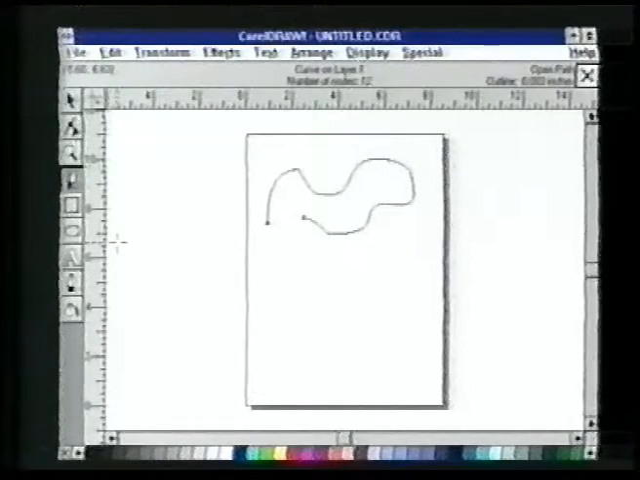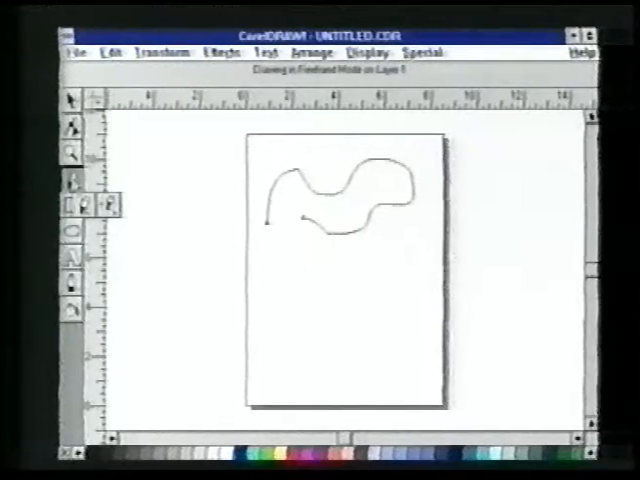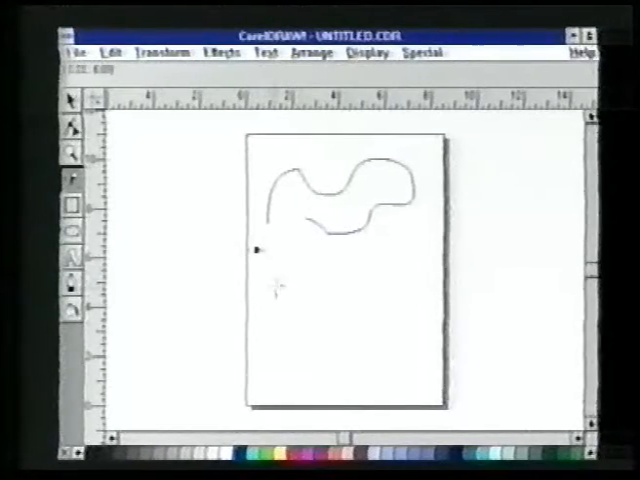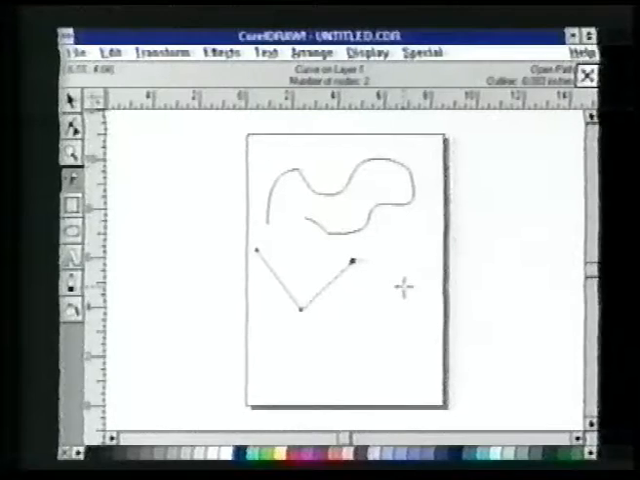If you would prefer to work with Bezier drawing, you just depress the tool for just a moment, a flyout will appear, and you can switch to Bezier drawing. Bezier drawing is like connect the dots. You just click, click, and click, and Corel Draw will join the lines for you.